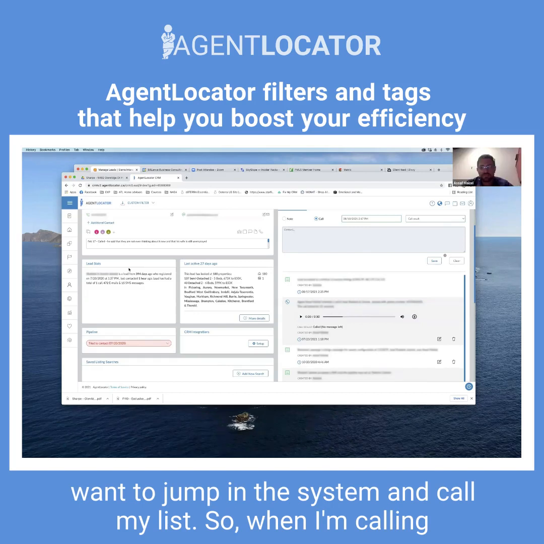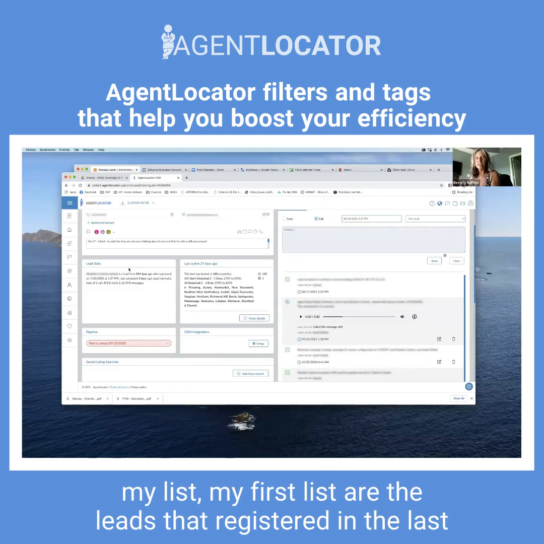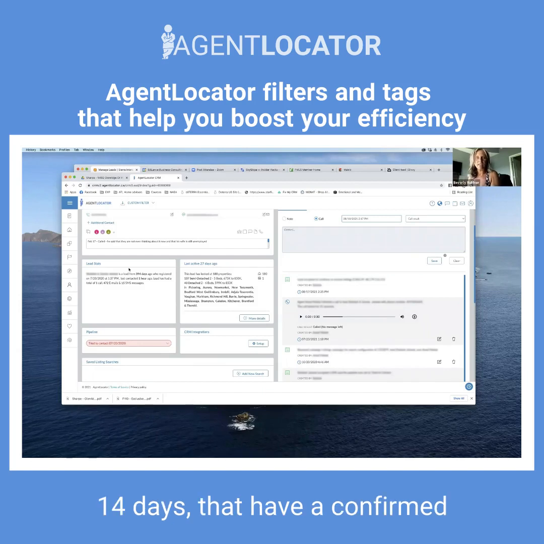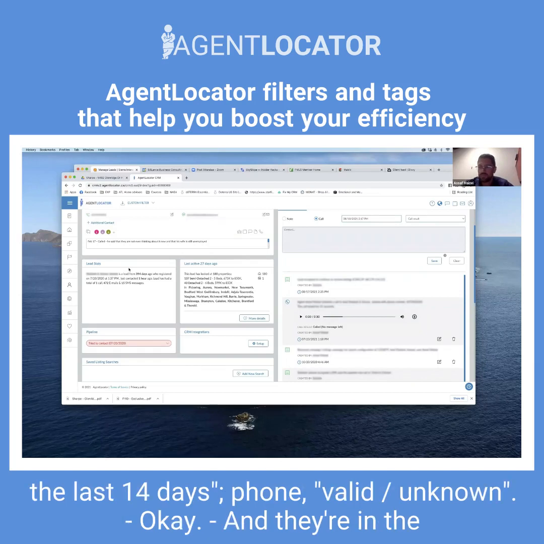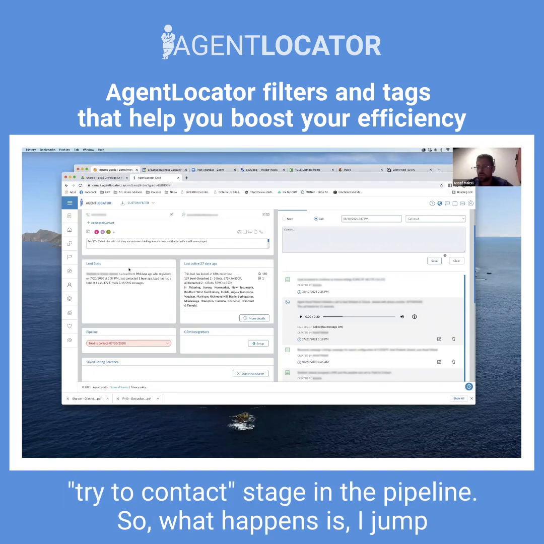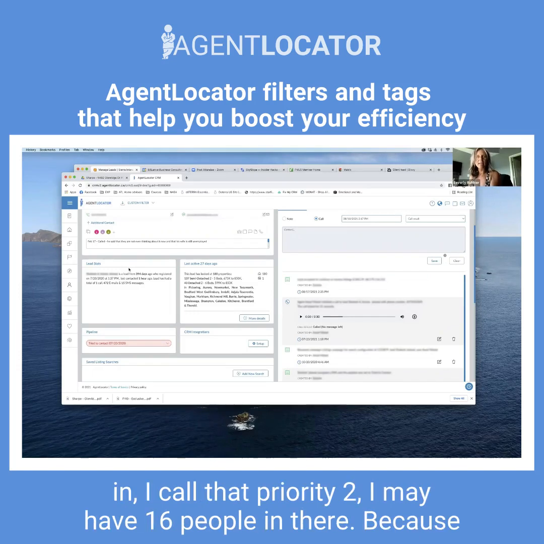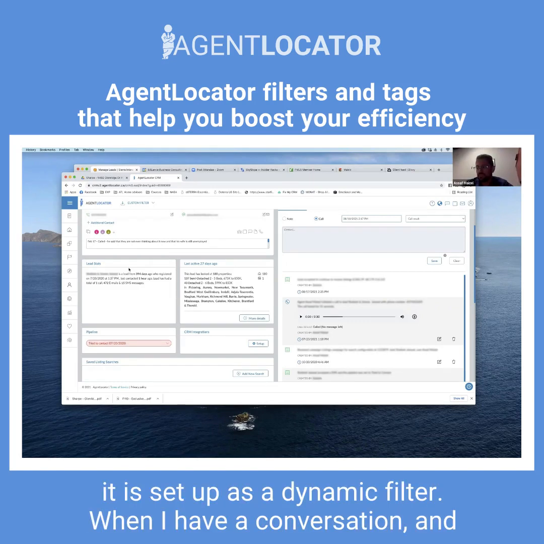When I'm calling my list, my first list are the leads that registered in the last 14 days that don't have a confirmed bad phone or a confirmed number, or we haven't confirmed their number. So it's leads registered in the last 14 days, phone valid unknown, and they're in the try to contact stage of the pipeline. So I jump in, I call that priority 2. I may have 16 people in there because it is set up as a dynamic filter.